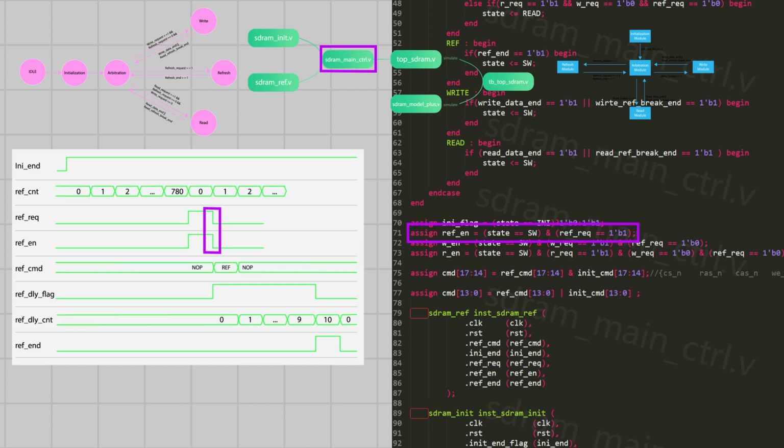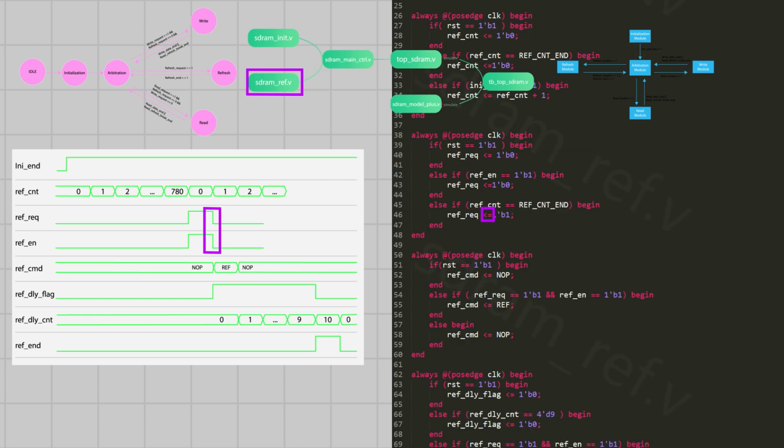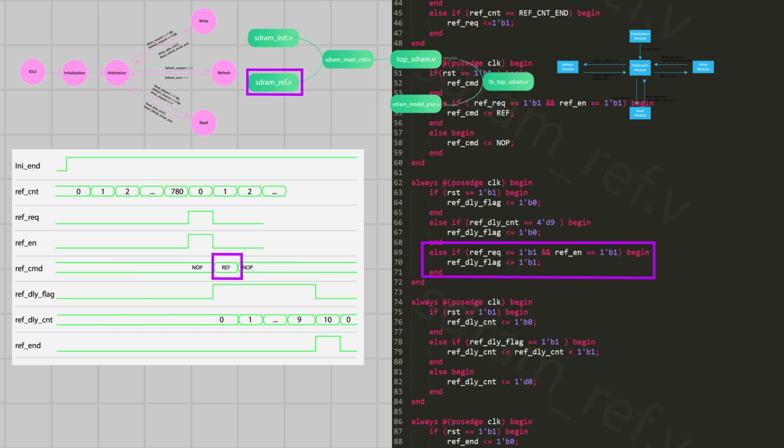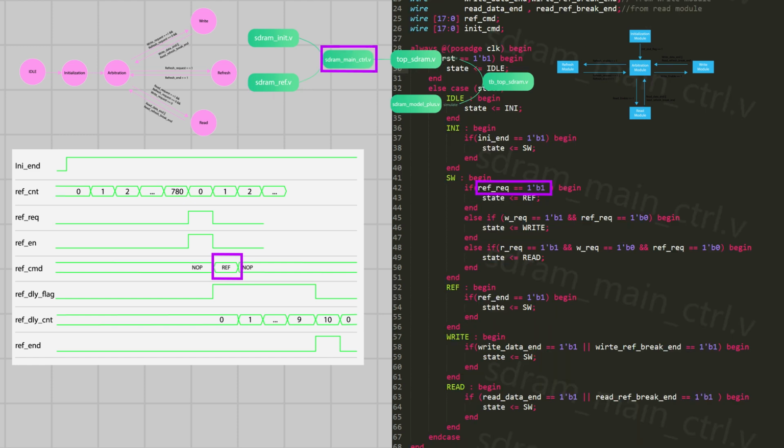In the next clock period, refresh request set to 1 takes effect. The reason why it takes effect in the next period is because refresh enable and refresh request set to 1 happen at the same time, and the refresh enable uses non-blocking assignment. If you want to know more about non-blocking assignment, you can see the previous video. Refresh delay flag is set to 1 simultaneously because refresh request set to 1 takes effect. State changes to refresh at this time.